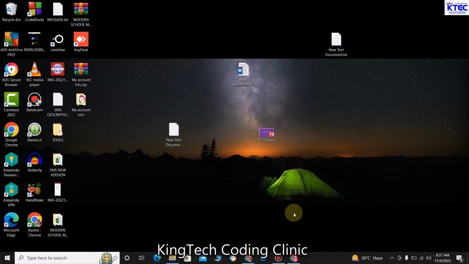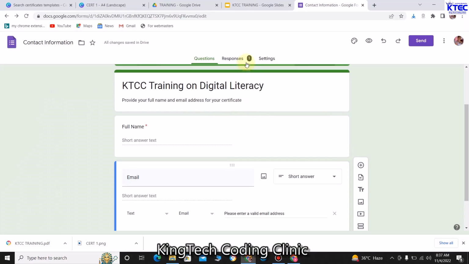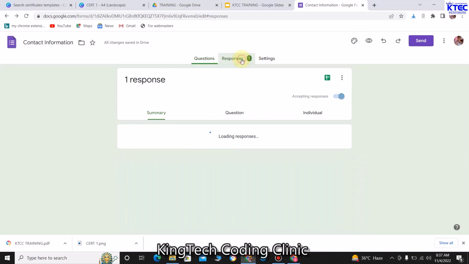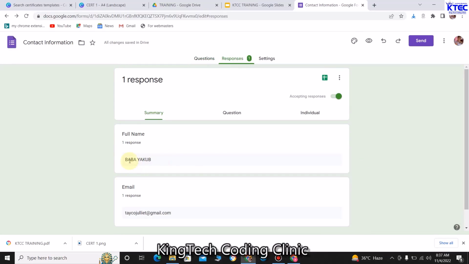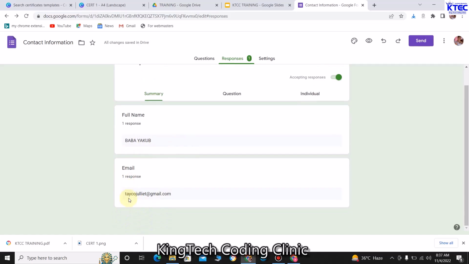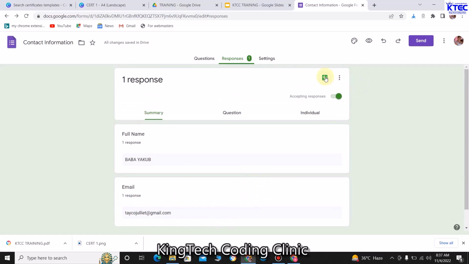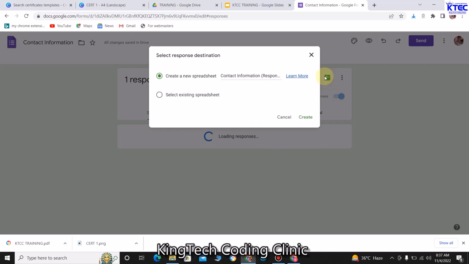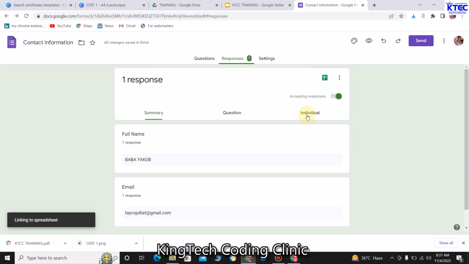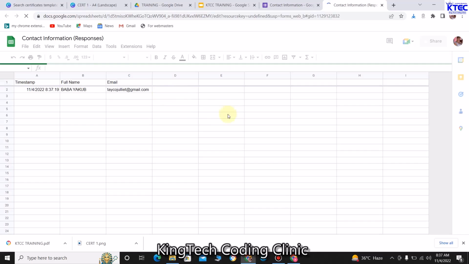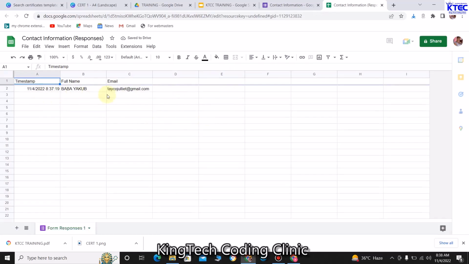So let's minimize this and then visit the other account here. You can see that immediately I have the first response. The first response is here. Once I click on this, the details are filled. I have the name Baba Yakub. Then the email, that is julia@gmail.com. Once I'm done with that, what I'm going to do right now is click on this here. What we are going to do is get this inside of our Google Sheet. Okay, so we go ahead and click on create. It's just going to open inside of Google Sheet. You can see these are the details we want here.